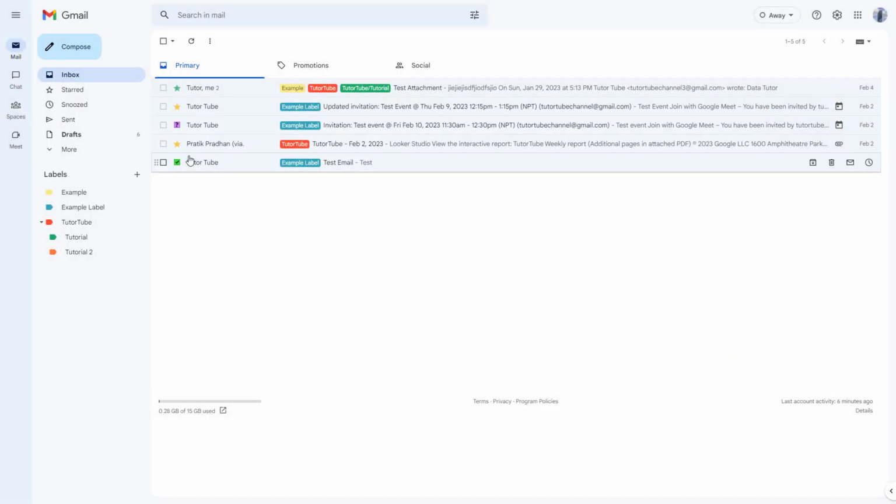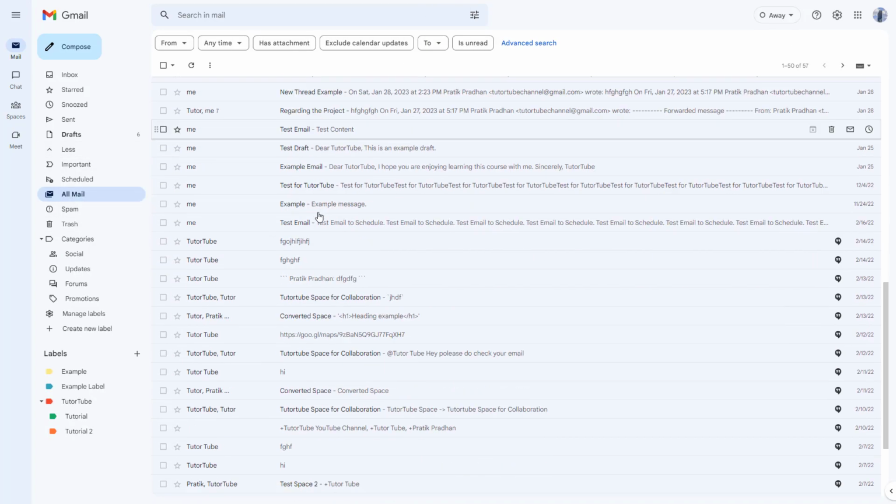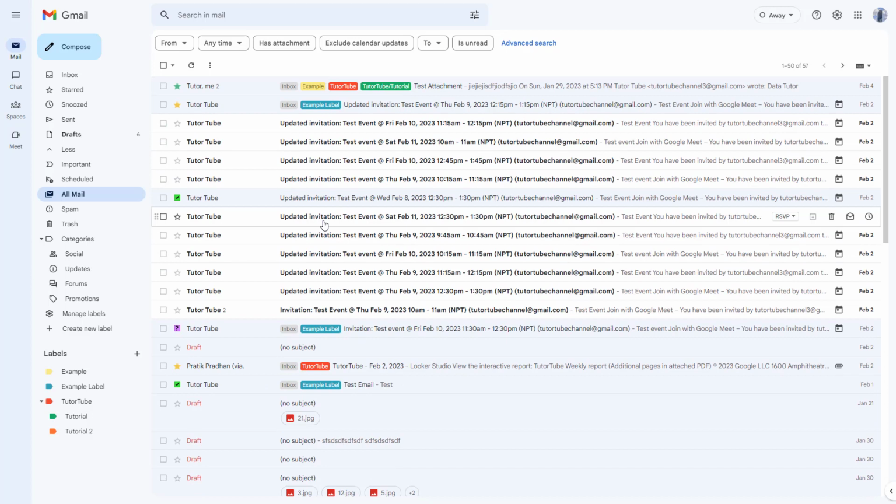So if I were to go over here on the left side and go to all mails, then you can see that I got quite a lot of mails right here. And I just may want to see a certain type of email. And for that, what I can do is use the filter option.